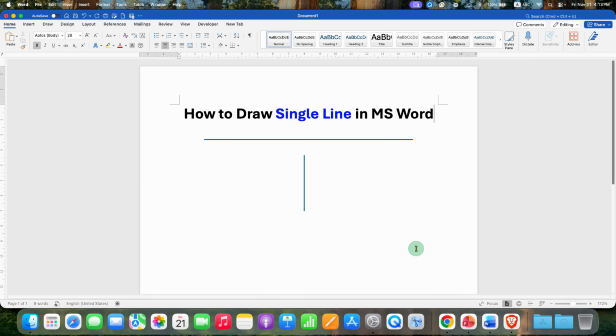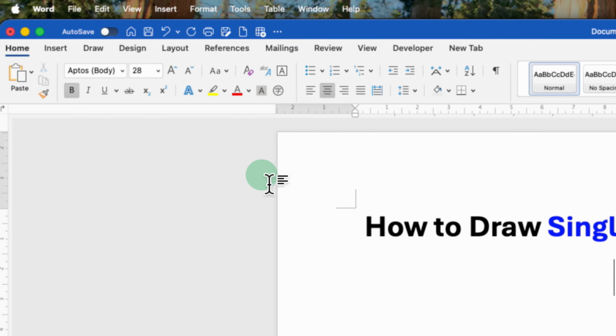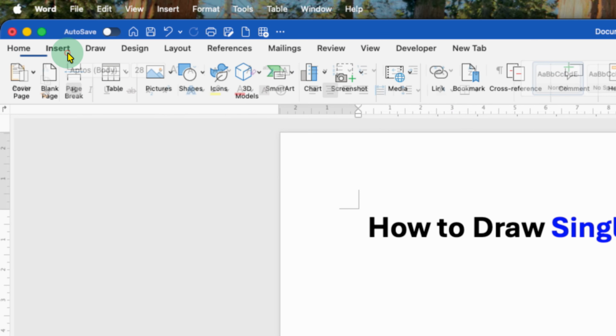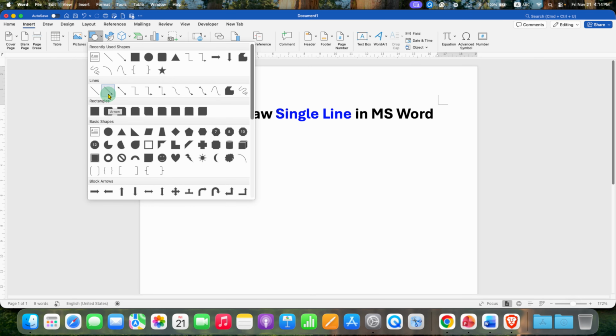In this video, you will see how to draw a single line in an MS Word document, horizontal or vertical. It's very easy. First, click on the Insert tab, and under the Insert tab, go to Shapes. Here you will see the option of line and line arrow. So you can select any one.